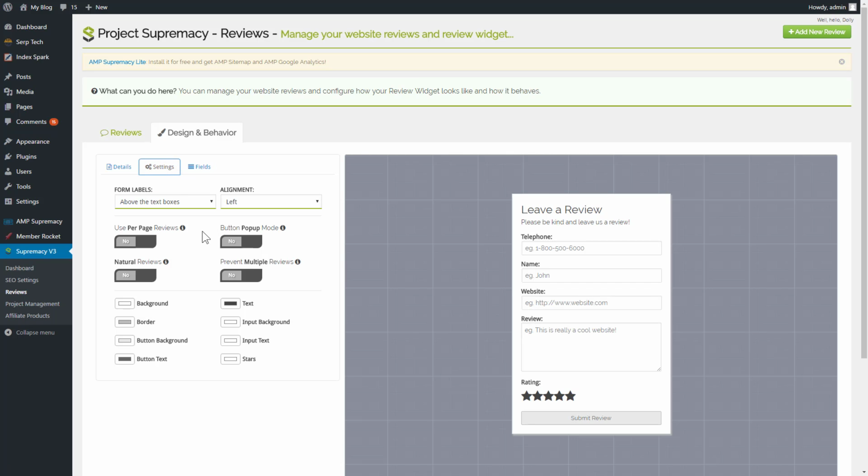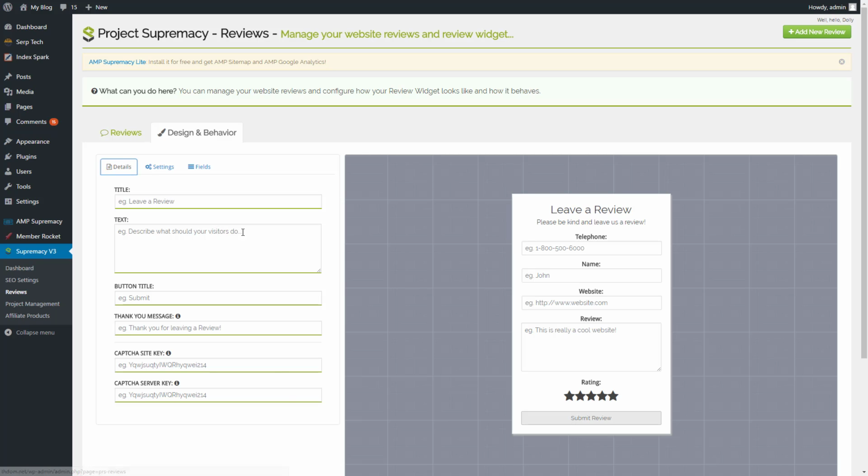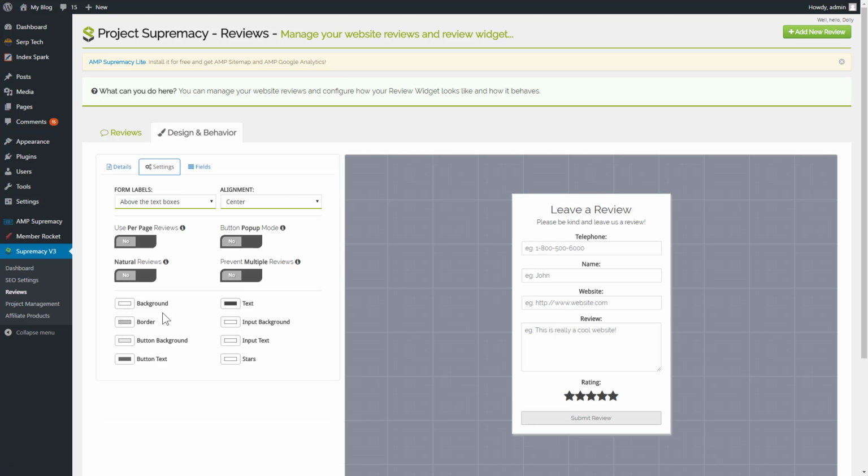The settings, you can use the same settings as V2 basically, but we can use per page reviews, natural reviews, button pop-up mode, preventing multiple reviews. You can center everything. So our whole thing is just so much better. It looks so much nicer, and it's going to work a lot better on your site.